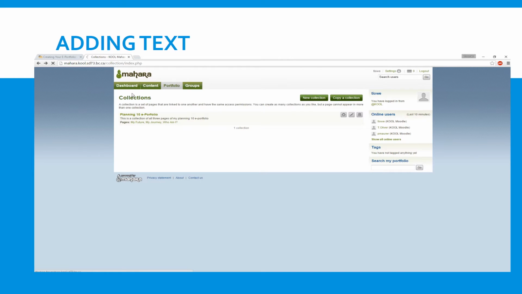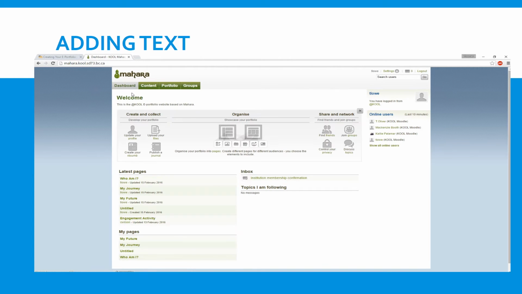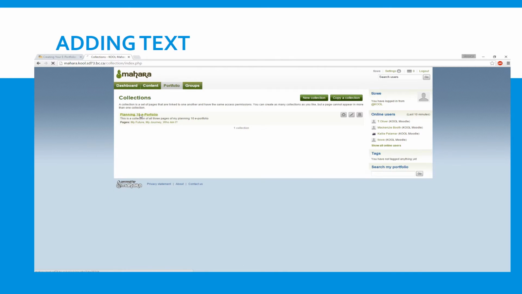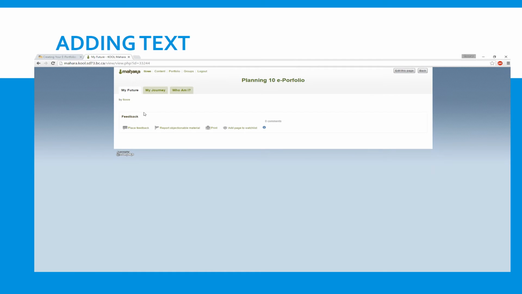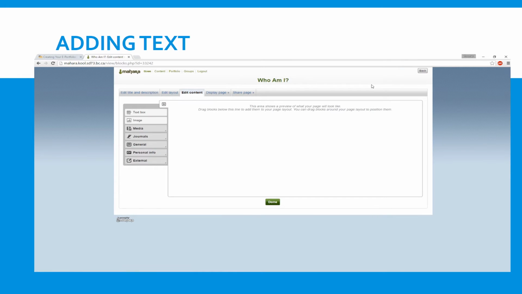If you're not there, if you're at the dashboard, maybe you've gone away and come back to it, you just go over to portfolio and go to collections, right? And then that Planning 10 ePortfolio collection that we made. Now, it's on the My Future tab, but we're going to work on the Who Am I tab to start with because that's module 1. So we click on that, and we know we've clicked on it because it goes white as opposed to the green ones on the other one. And then we're going to go over here and click on Edit This Page.